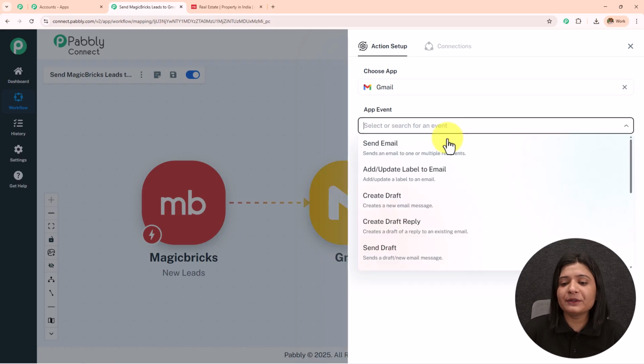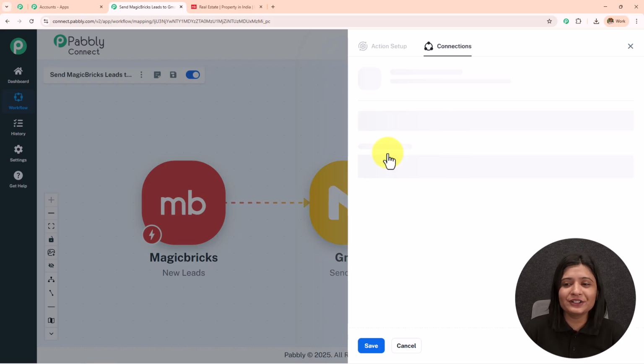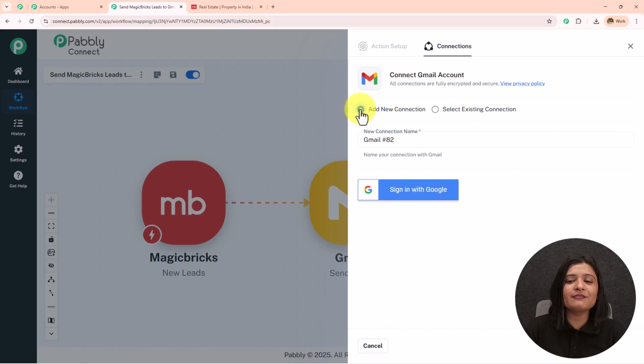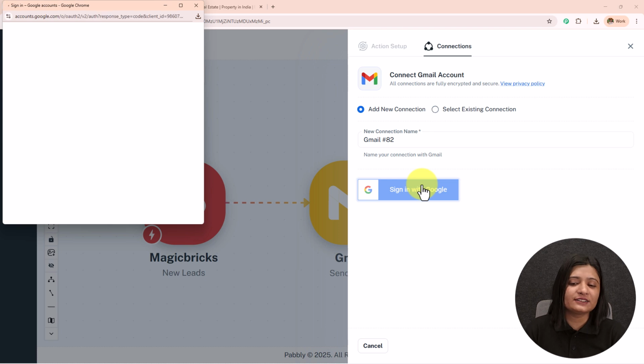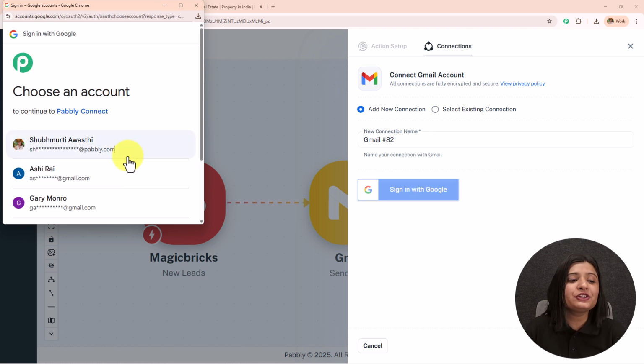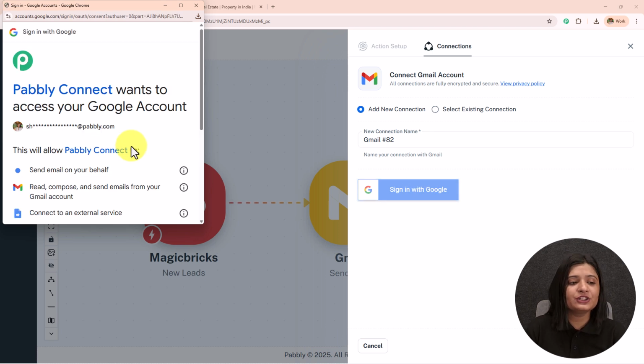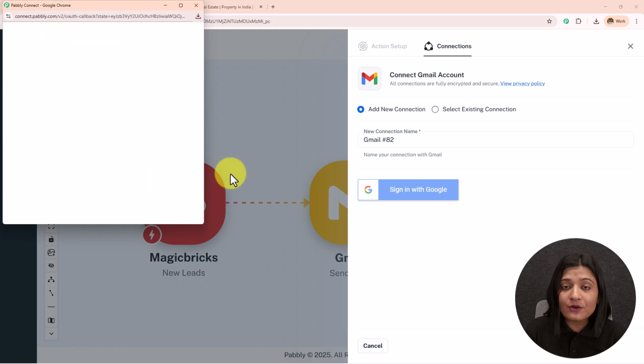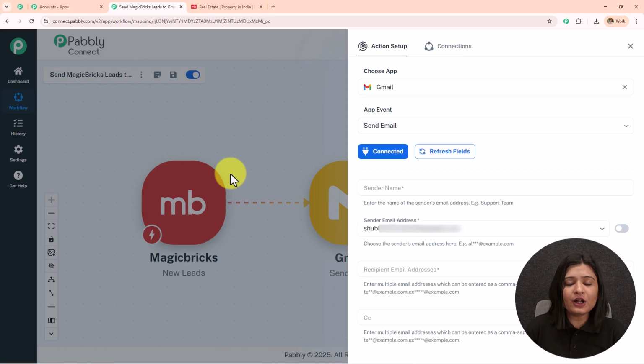In my action event, I'm going to select send email and then click on connect. If you have an existing connection, go with save. If you don't have one, click on this add new connection, then click on this sign in with Google. Here you need to choose your Google account with which you have logged in to your Gmail and will be sending the mails. After that, you simply need to click on this allow to grant the permission. Your data is completely saved with Pabbly Connect.